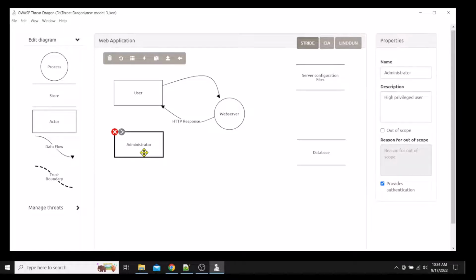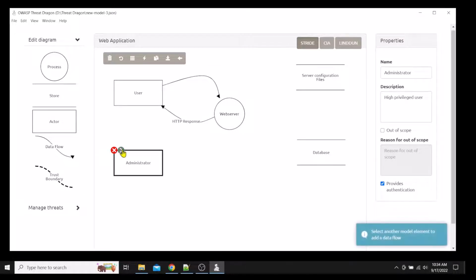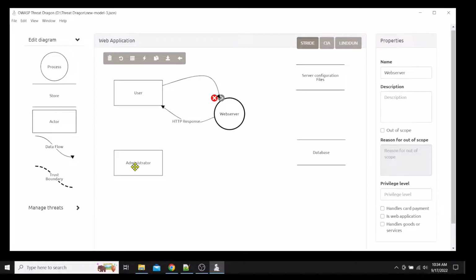Okay, again we need to create the link from here to the web server. You can click here, and so we can change the property. HTTP request.